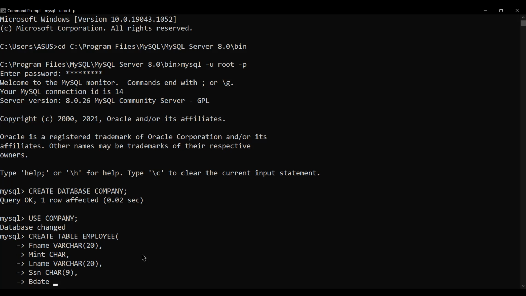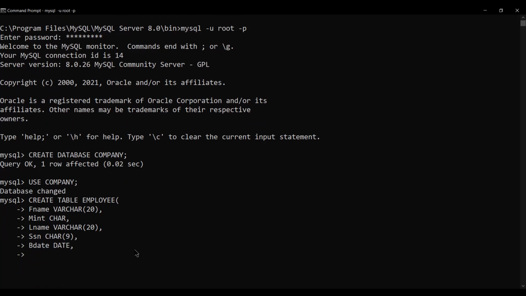Birth date should be date. It should be date. So I use the date data type there. And next, for address, I want to use the address data type there.